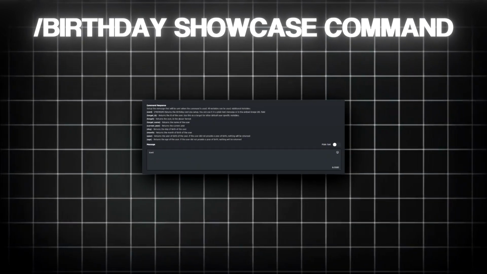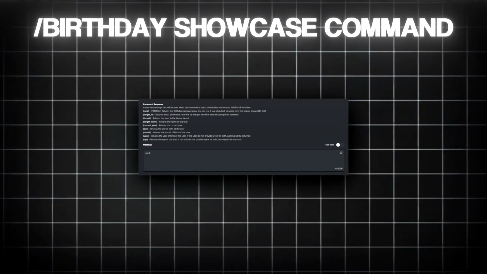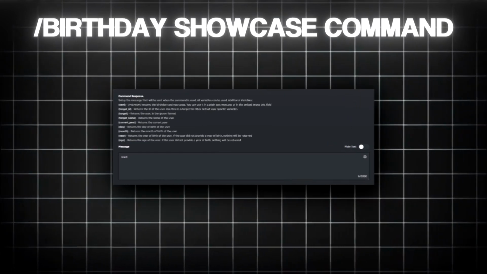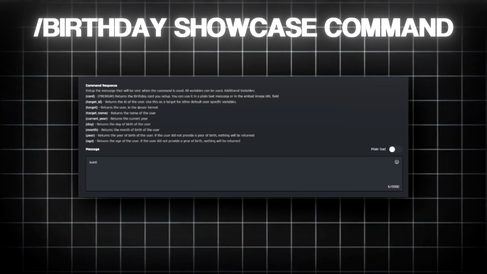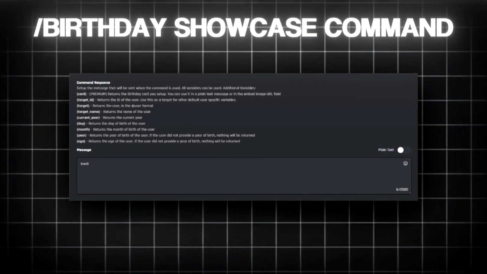The command response is what the bot will message back if the member does use the /birthday command, assuming that it is their birthday. Just like the birthday messages, you still have the variables and additional variables, as well as the ability to switch between plain text and embedded text.